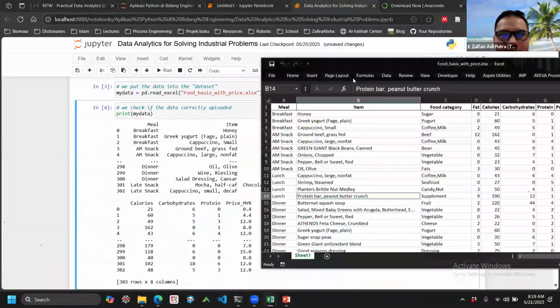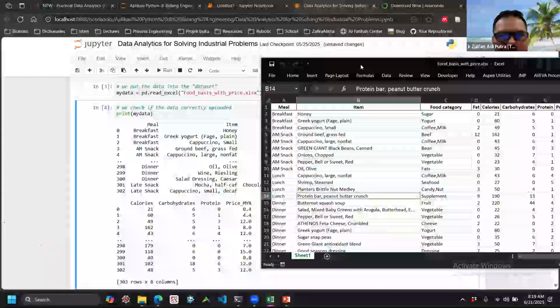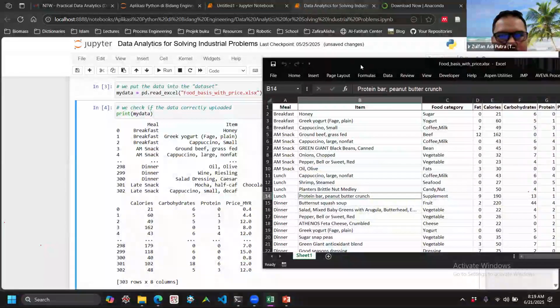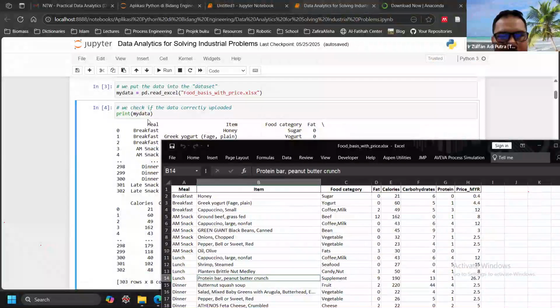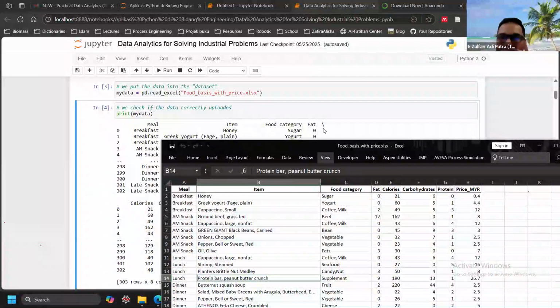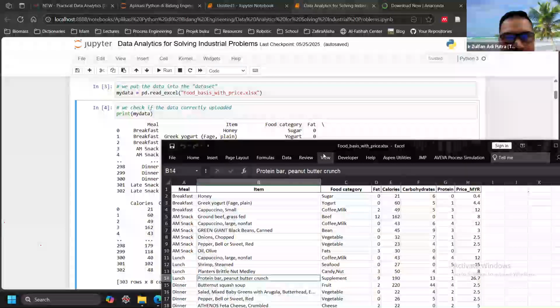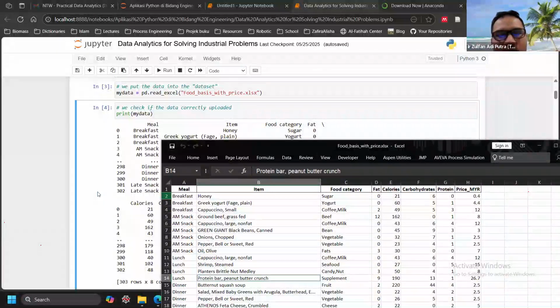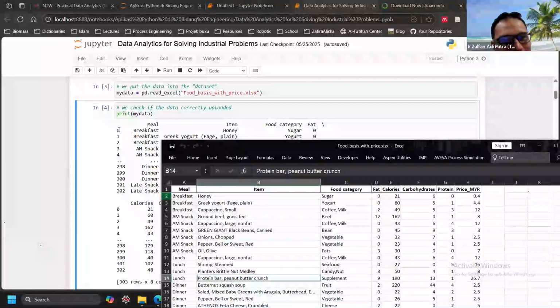To quickly see, row number 0 is breakfast. The headings are meal item, food category, and fat. Python is very good in that it can detect the headings, and then it starts at row number 0. Python starts with 0, don't ask me why, it's just their language.